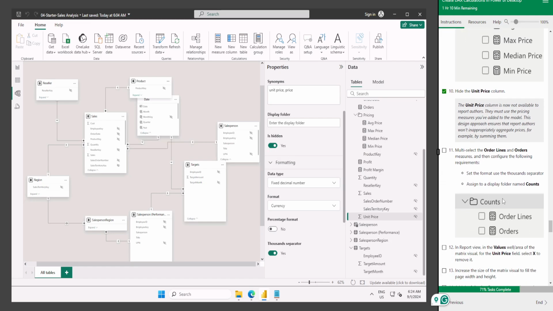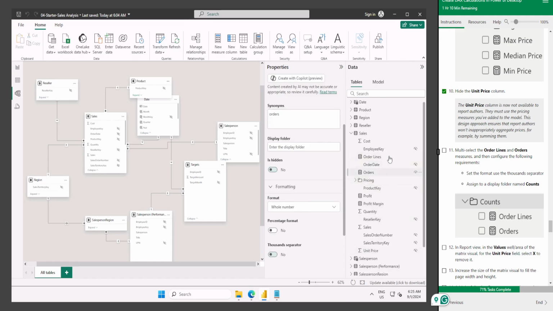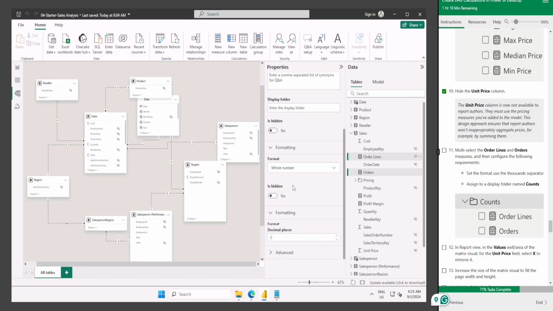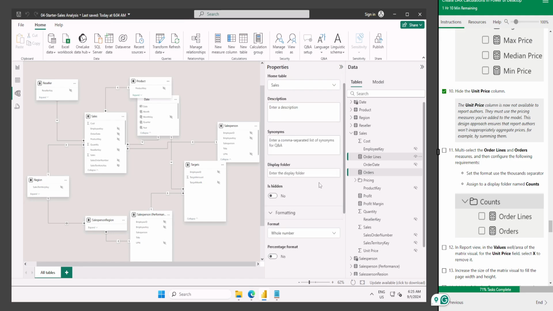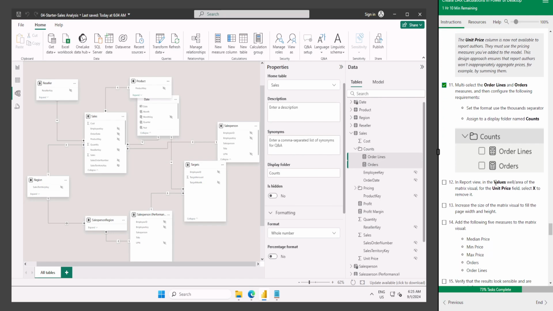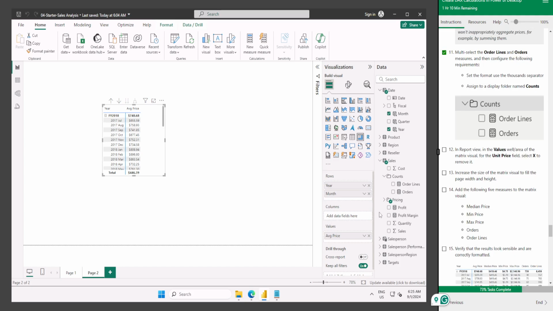Okay, then multi select. So this, right, the order, the order line we used to count, right? As the count. So just like that. So in the report view, in the visual, in the values of the matrix, for the unit price, select X to remove it. So I'm going to go to report view right now. So unit price, no more unit price.